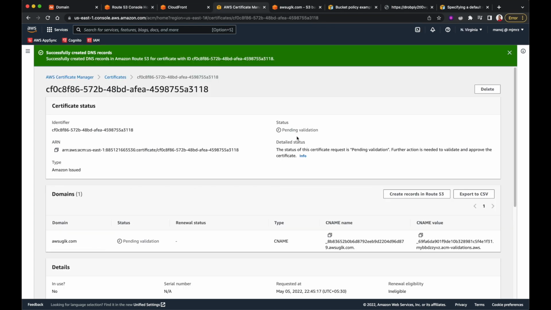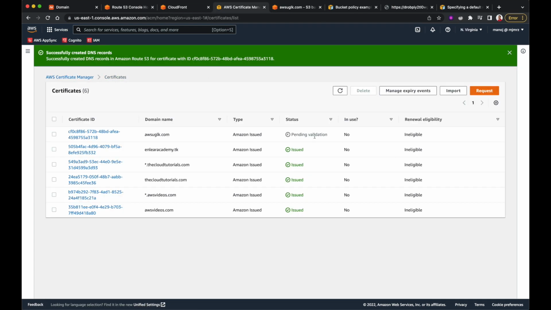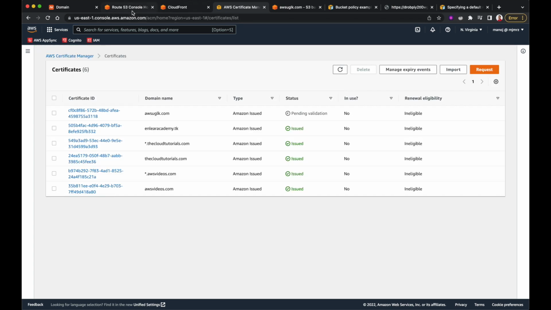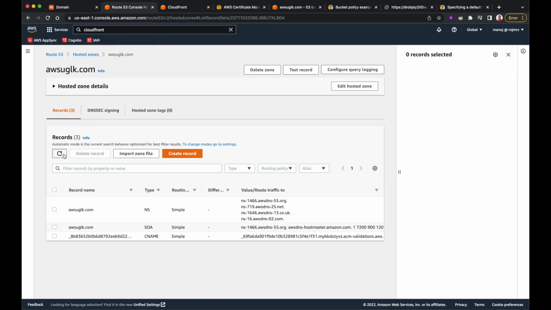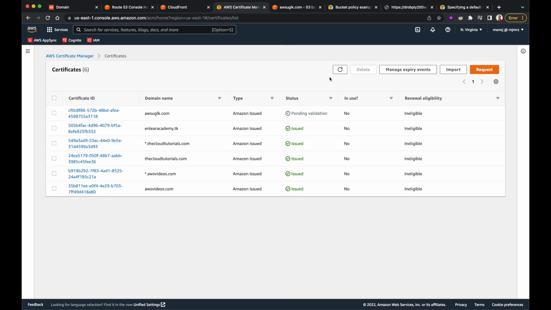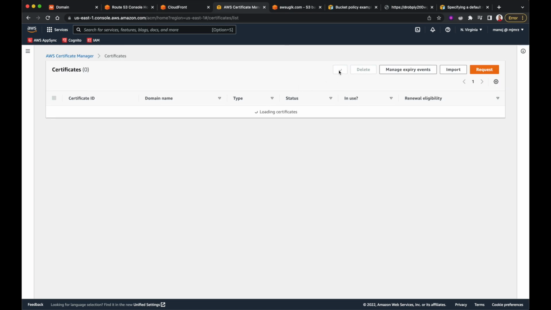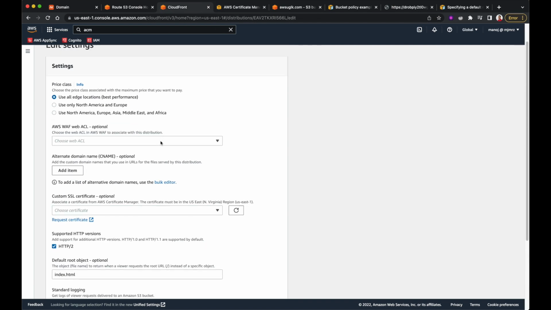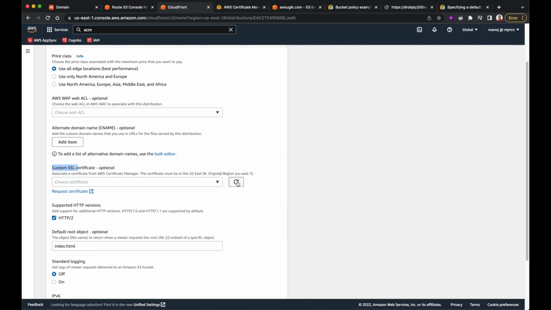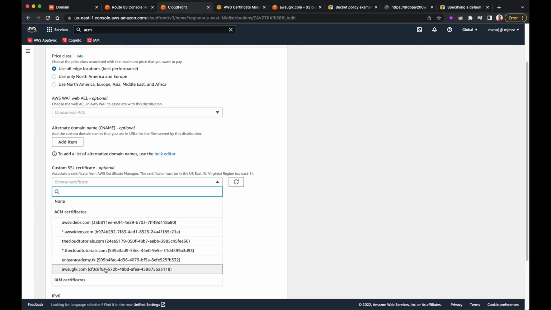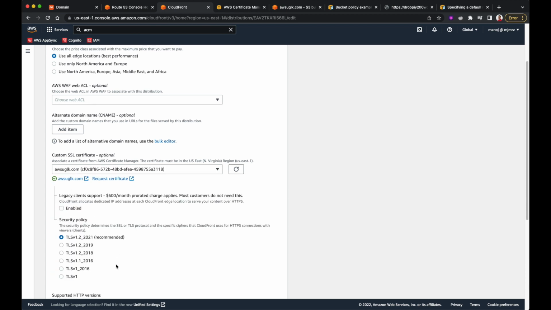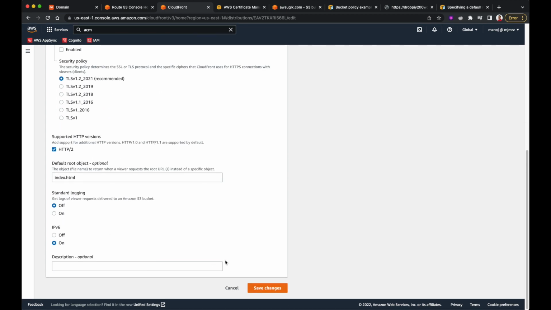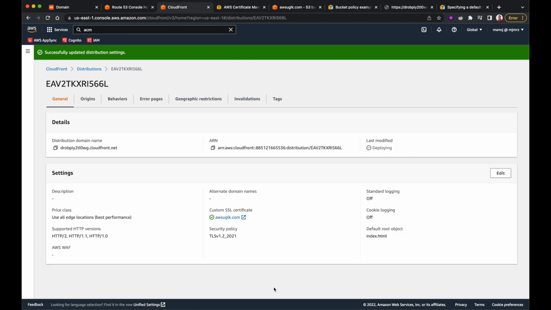So let's do a couple of refreshers until Route 53 verifies or sends the signal to ACM, the Certificate Manager. And here we go, it's properly sending the signal, and the certificate is now issued. So let's refresh CloudFront, and here I see the certificate, so I attached it, and then let's save the changes.